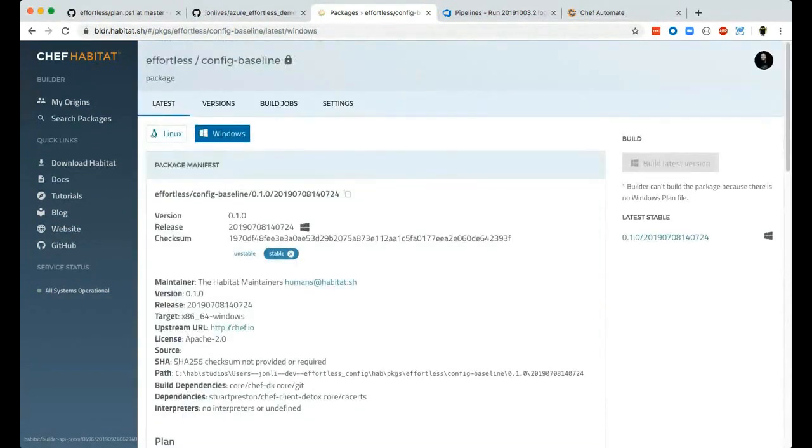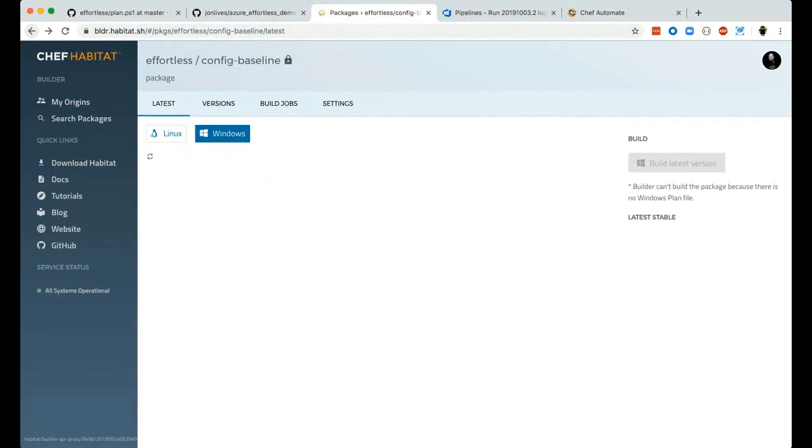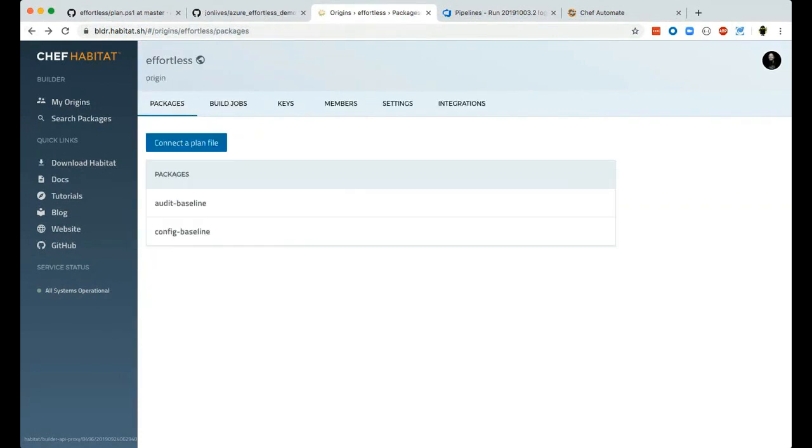But what this effectively does is gives you an application that will harden Windows, basically Windows 2012, 2016, I think 2019 as well, definitely up to 2016. The config baseline package will harden that to DevSec Windows baseline standards, and the audit baseline package will verify compliance. Now, these applications are public packages on the public Habitat Builder. You can use them yourself. Right now, these correspond to the DevSec baseline package.